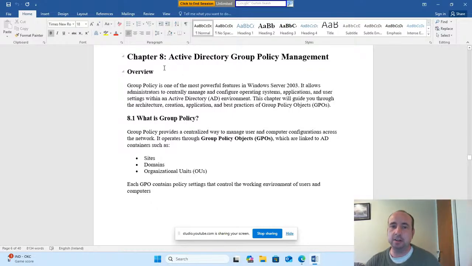Okay, Chapter 8, Active Directory, Group Policy Management Overview. Group Policy is one of the most powerful features in Windows Server 2003. It allows administrators to centrally manage and configure operating systems, applications, and user settings within an Active Directory (AD) environment. This chapter will guide you through the architecture, creation, application, and best practices of Group Policy Objects (GPOs).